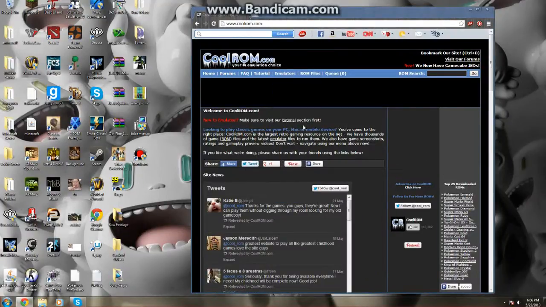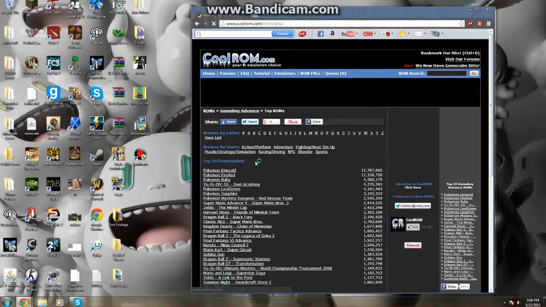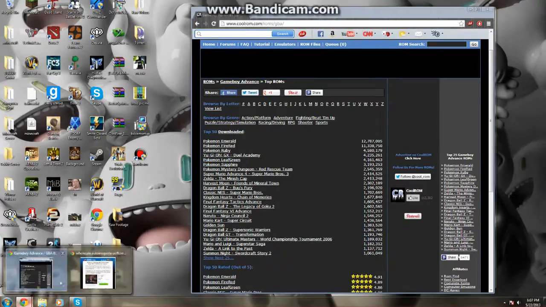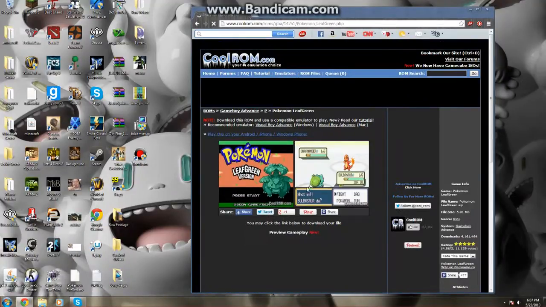Now what you're going to want to do is hover your mouse over ROM files, move it down, and then click Game Boy Advance. Then you're going to choose whatever Pokemon game you want. And for me, it is going to be Pokemon Leaf Green. I'm gonna click on that.